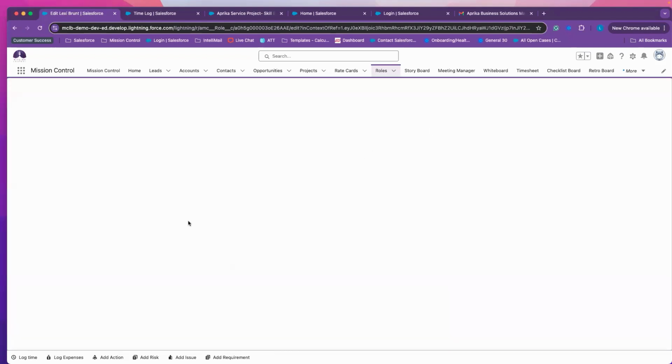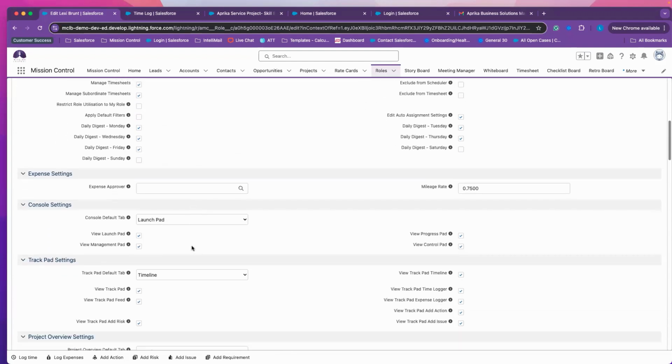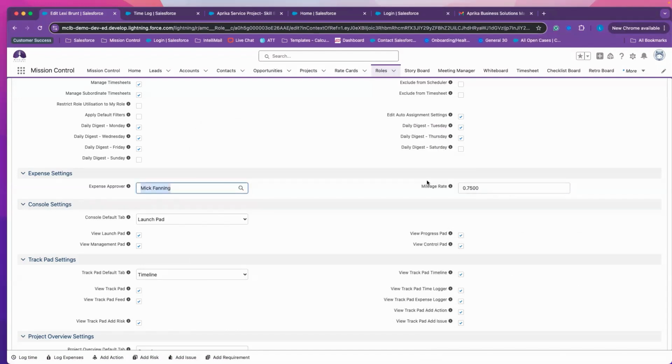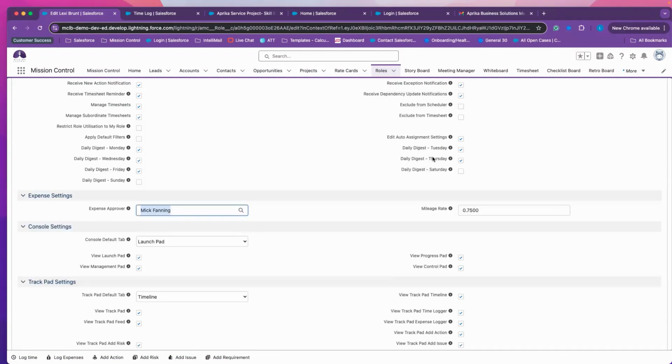Another thing to note, I'm not sure if it's going to let me set it to myself. So what I had to do is create some test records prior to the call. I'm going to go ahead and set this to Mick Fanning, the same user that is approving my timesheets, and then my mileage rate.